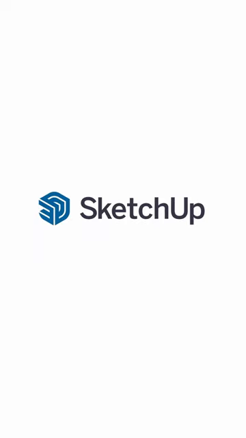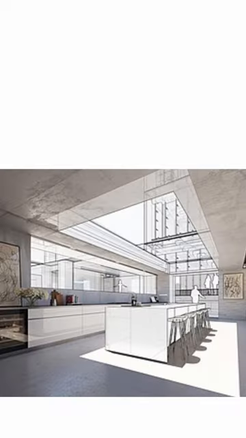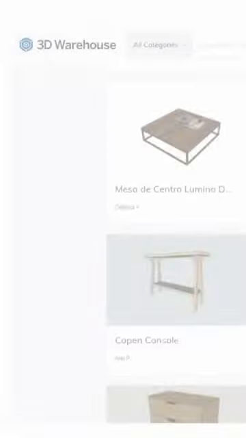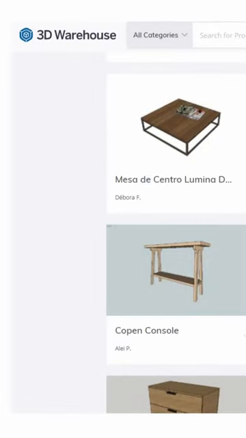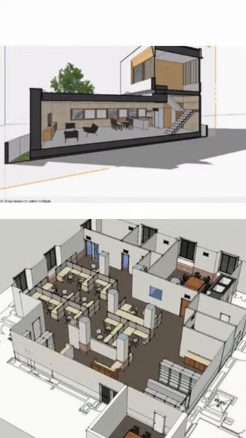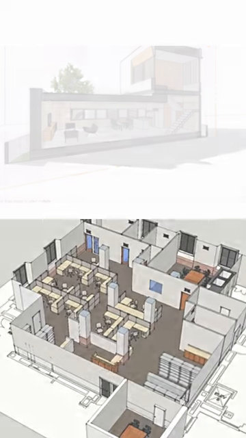Number one is SketchUp. SketchUp is one of the easiest software to create 3D models because it is so intuitive and flexible. It has a library with lots of furniture and other interior design elements, and you can use it for 3D modeling, floor plans, sections, and elevations with textures, shadows, and accurate measures.